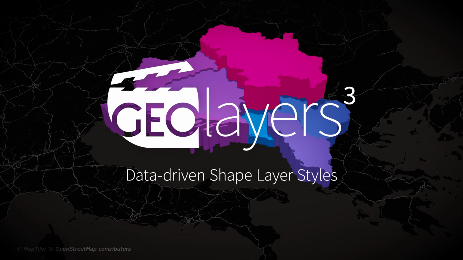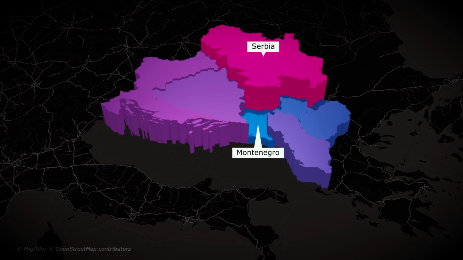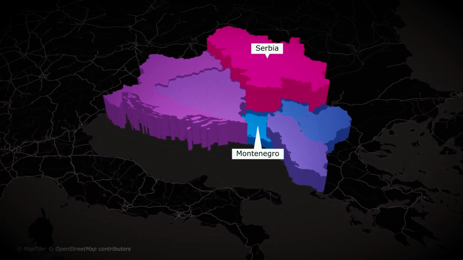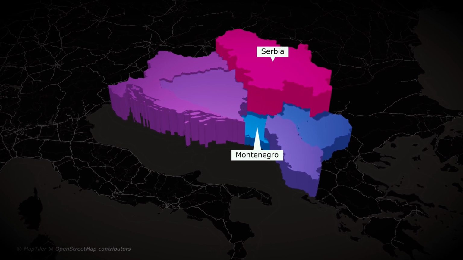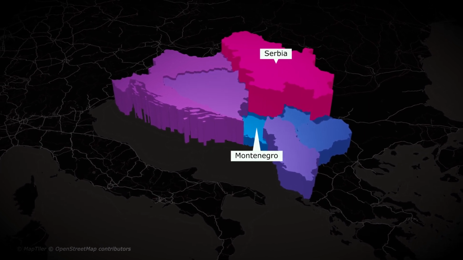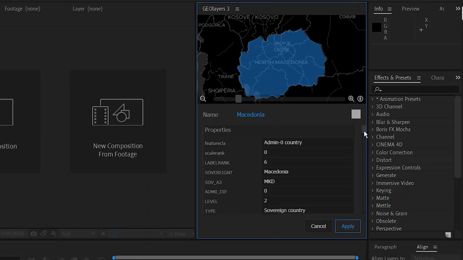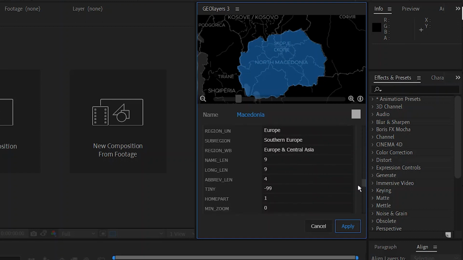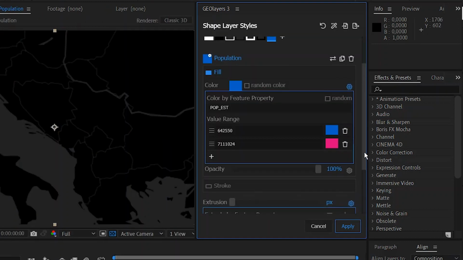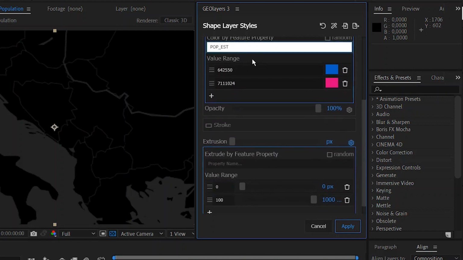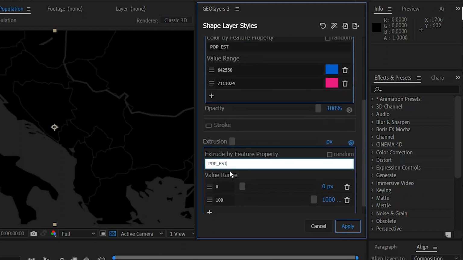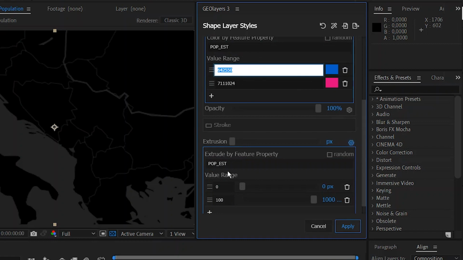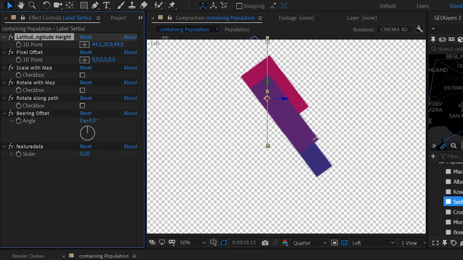Okay, in this tutorial I'm going to show you how to visualize data with GEOlayers. So we're going to visualize the population of a few countries here. Therefore, we're going to have a look at the feature browser, we're going to investigate features, we're going to create a data-driven shape layer style that will adjust its color and its extrusion according to the population property of our countries. And we're going to add labels and offset their position according to the extrusion of our shape layers.